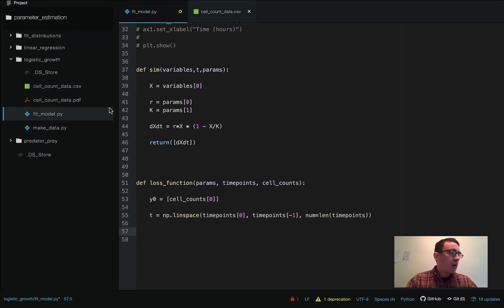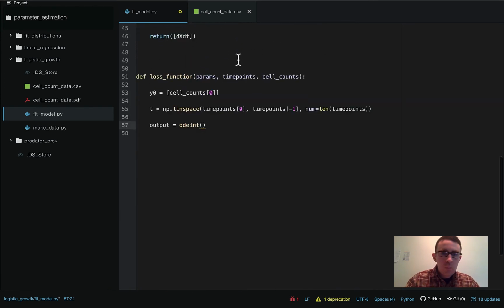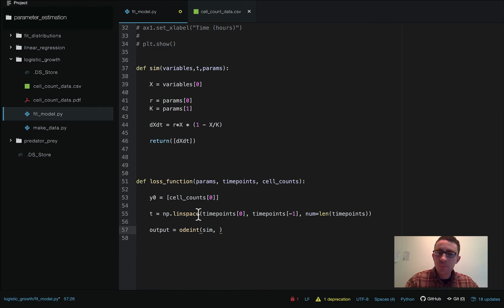Okay, so now we're ready to actually solve the ODE given some params, and also solve it over all of these time points. So the way we're going to write this here is just output equals odeint. This is this ODE solver we're importing at the top. The name of our ODE function, I just called it sim. You can call this function whatever you want, but we just want to put the name of it here. The initial condition, the time points we're solving over, and then args equals parentheses params comma.